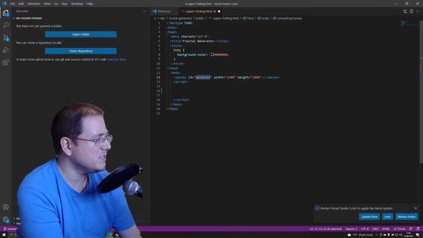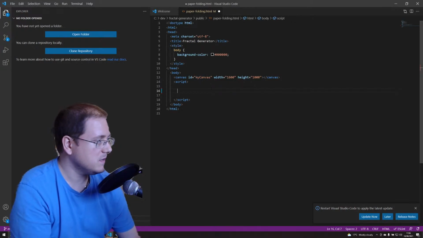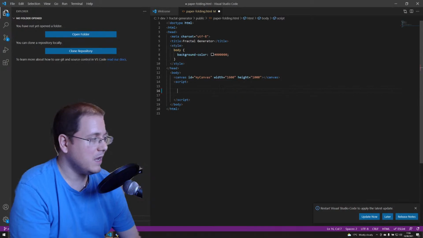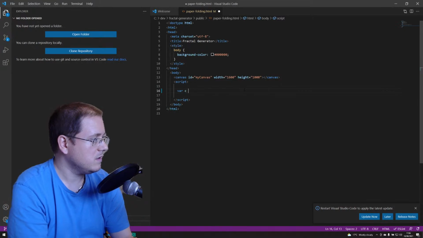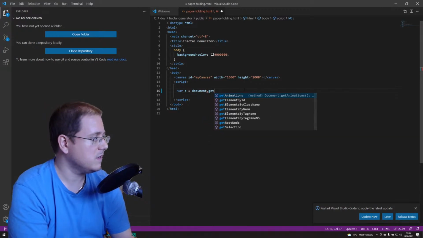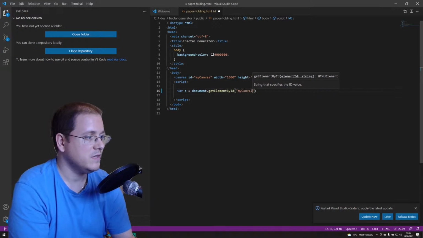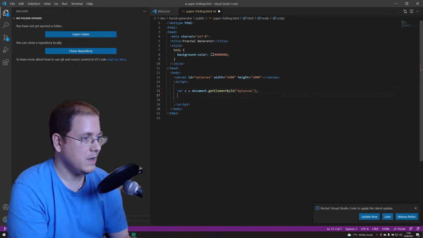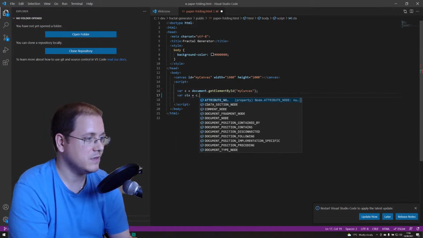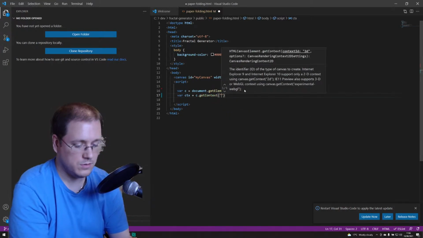A good starting point is to get some kind of geometry on the screen so that we can see something actually happening. So if we do document.getElementById and specify my canvas, we can also get the context of the canvas, a 2D context.